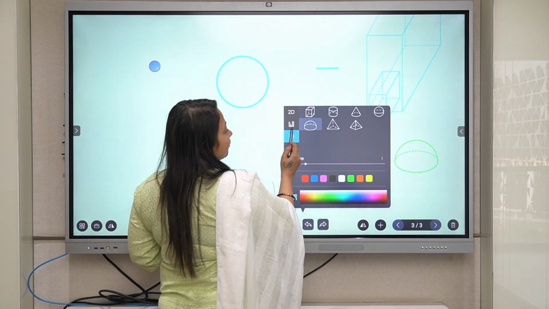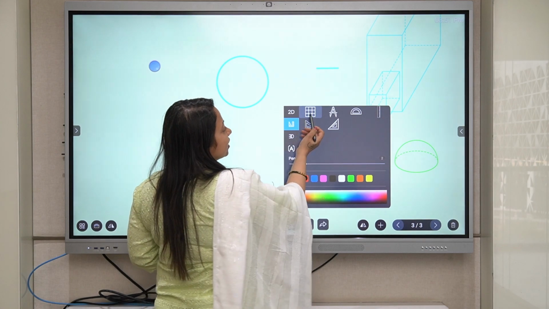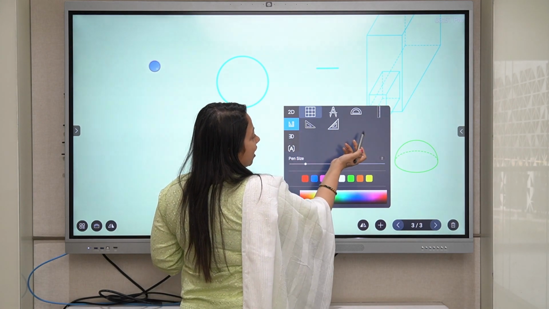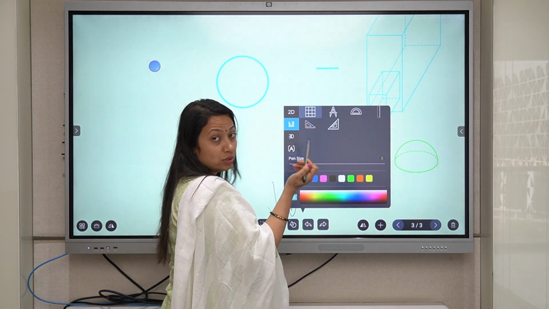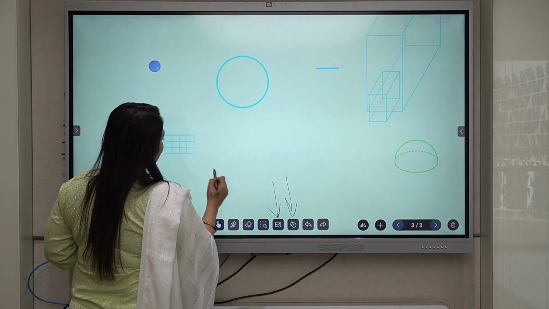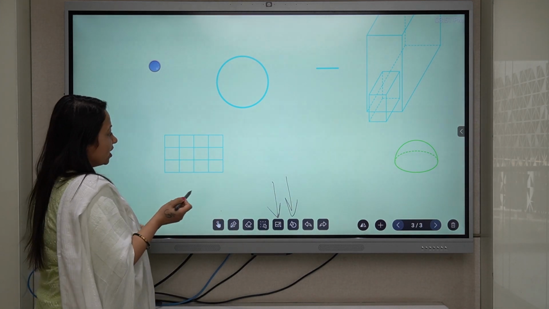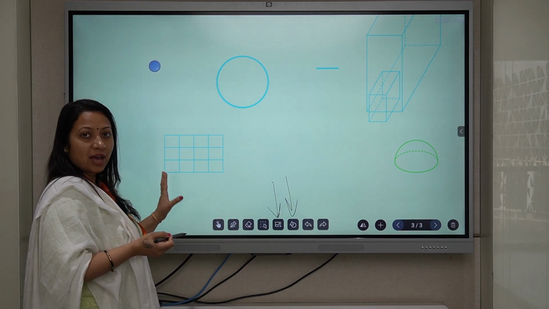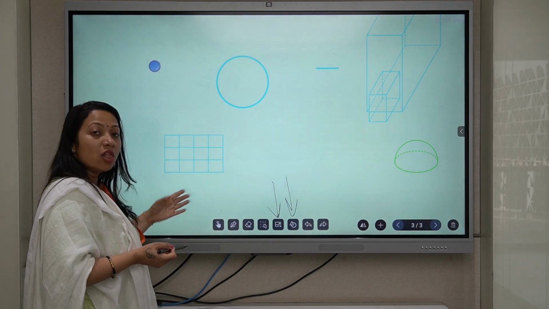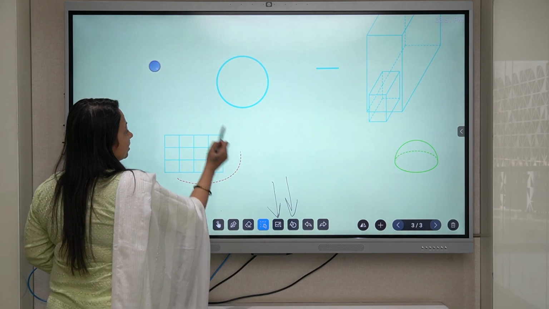Now another option that we have is the mathematical tools. So we have table, we have protractor, we have scale, ruler, etc. So if I click on to this, let's say I want to insert this particular table. Now this is the table for me, but let's say I want to edit it. I do not want this many columns or rows. So I need to make the selection using the selection icon.